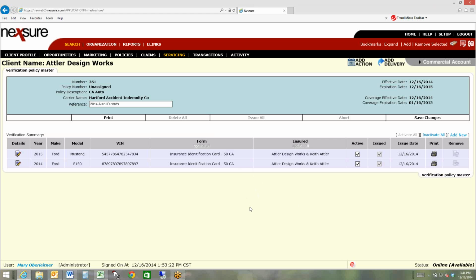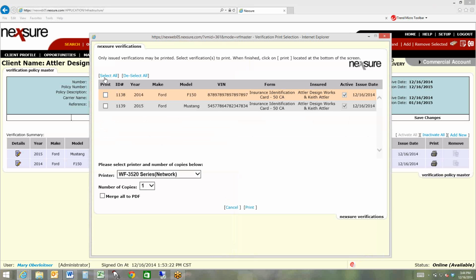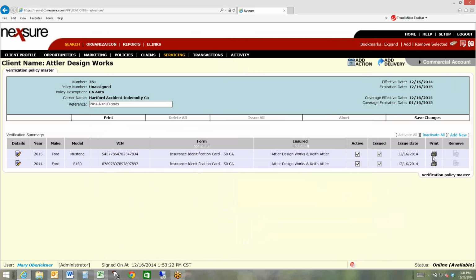We're done with those, and now we're going to either print them or we can deliver them. If you want to print them, you can click the Print link if you've got more than one. Choose your printer, click Print, or you can merge it to a PDF and click Print. Okay, if you only had one, you could click the printer icon over here too. I promised I'd show you how to do a delivery where we can combine multiple things. So let's go do that.